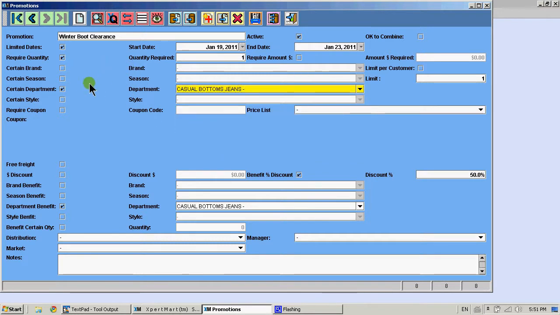In this case, we've set up the promotion where the requirement is that they buy one unit or one piece of something from the department of casual bottom jeans. What that would amount to, as I've set the promotion up right now, is you buy one casual bottom jeans, and you get an additional casual bottom jeans for 50% off. The first one would be normal price. The second one, which is the benefit, would be 50% off. So we can begin to get an idea of how this works together.